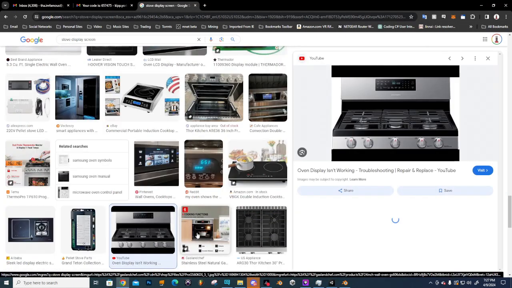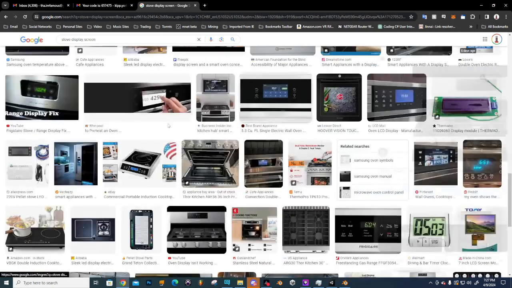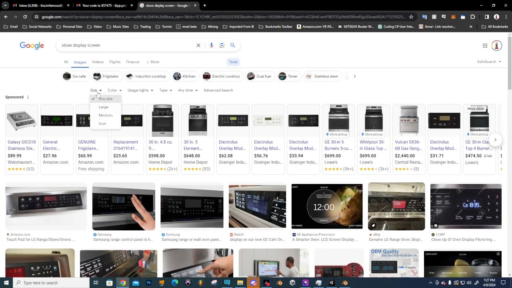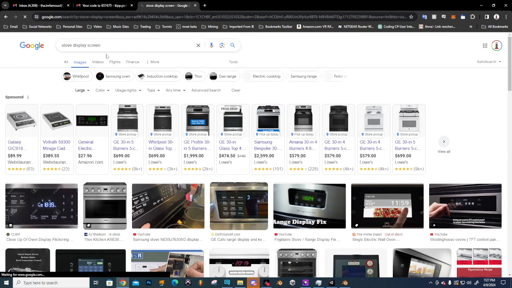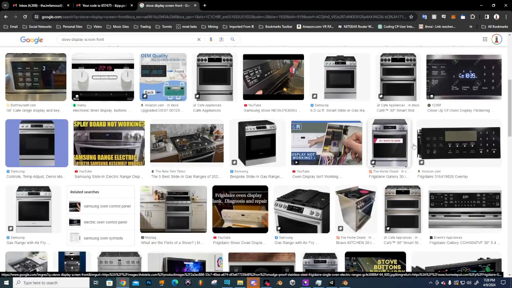What's this? Ooh, what's that? Oh, it's too small. If it comes in too small, go up here and adjust tool size large. Stove display screen front. There's a lot of them. You can pick, what's this? That's a replacement screen. Overlay.